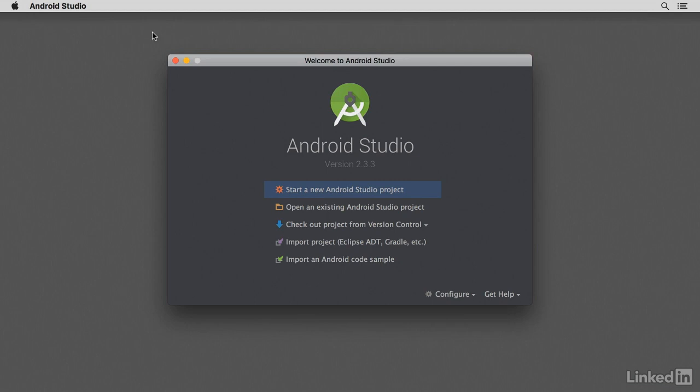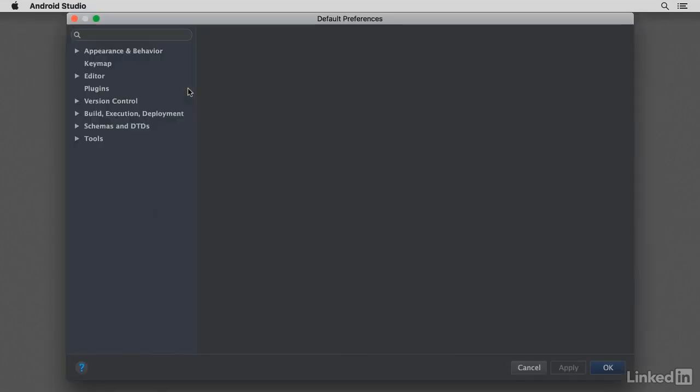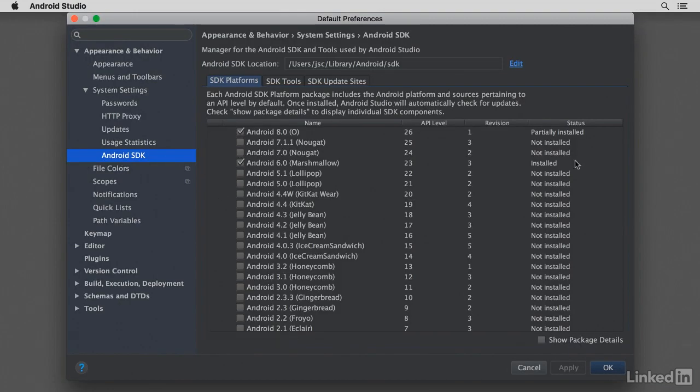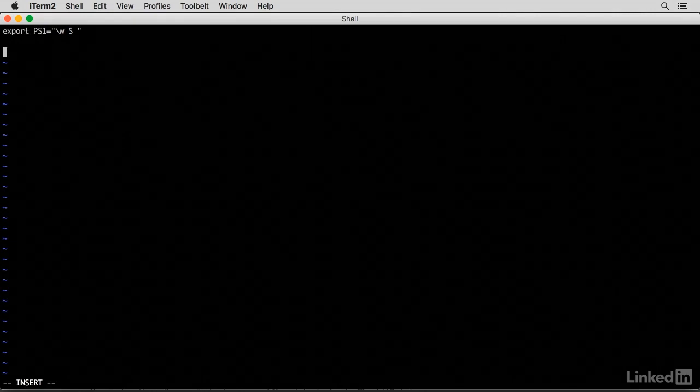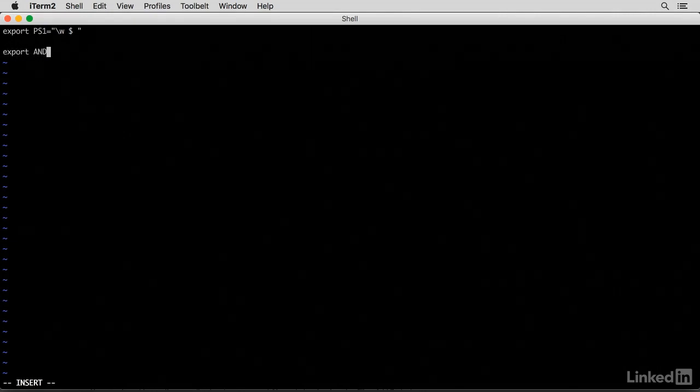When that is done, go ahead and open up Preferences and go to the SDK. Make sure it says installed here. I want to grab this SDK path here and make it part of our OS path. So I'm going to go ahead and open up the .bash_profile file, which is in the home directory. If this doesn't exist, just create one. And in here, we need to export ANDROID_HOME. And that's the value that we just copied from Android Studio.